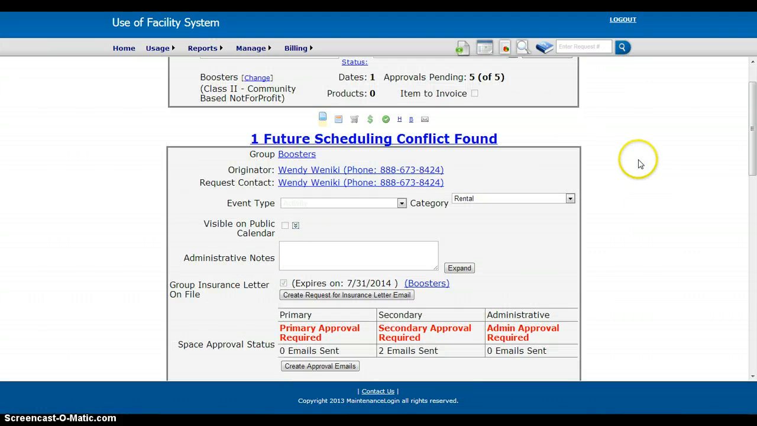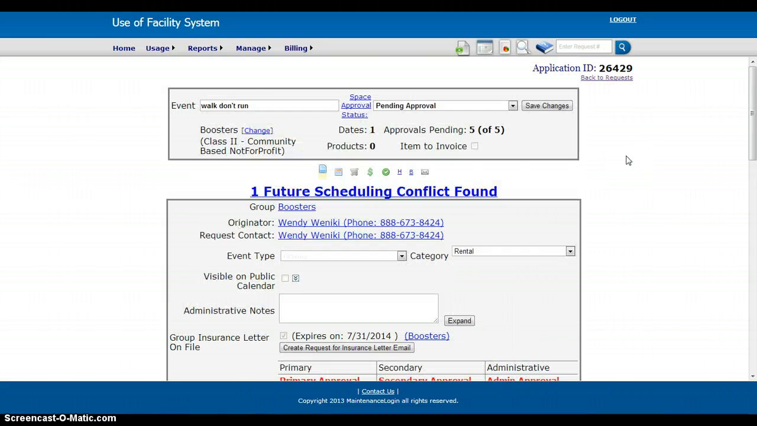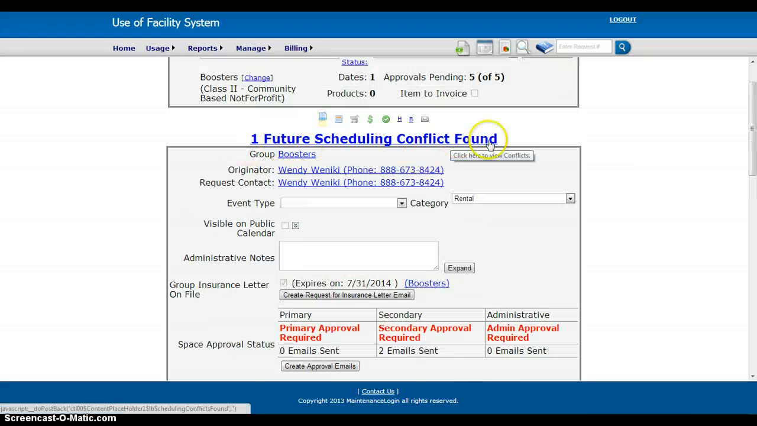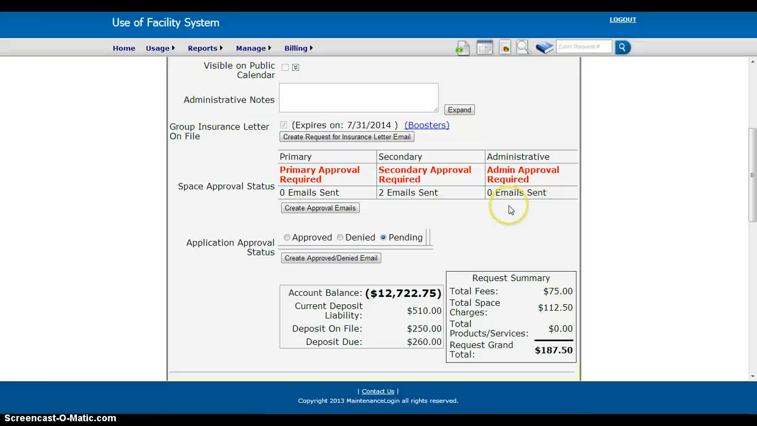Now this is a request that we've gotten a phone call about, and the boosters are wondering what the status is. So when we take a look at that, we see we've got a scheduling conflict, but the main thing is what's in red here, and that shows that none of the approvers in the chain of approval have weighed in yet. So that's the problem. Now 2 emails have been sent to the secondary, and nobody else has heard it. So basically right now it looks like the logjam is with the secondary approver.